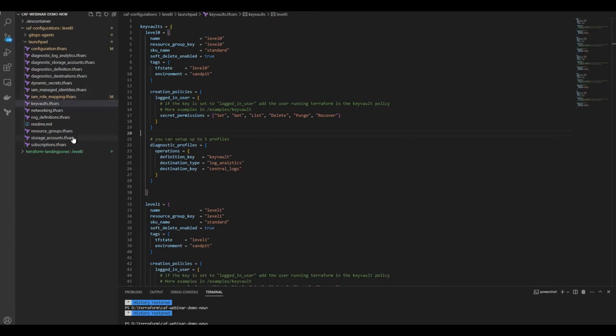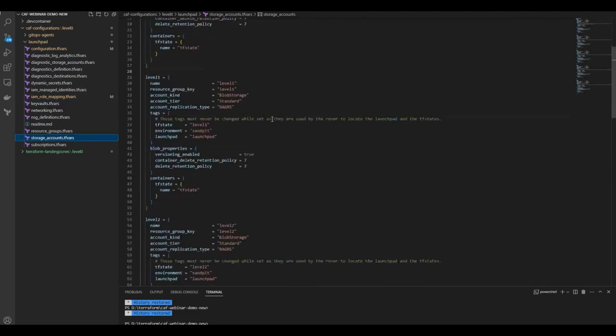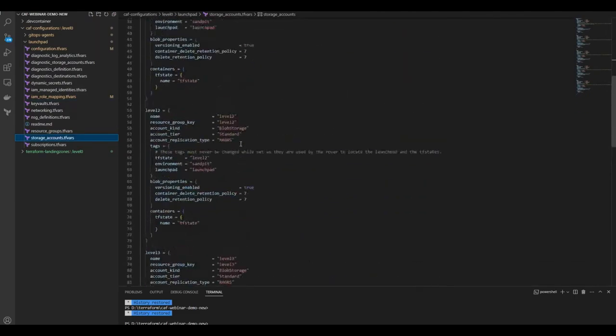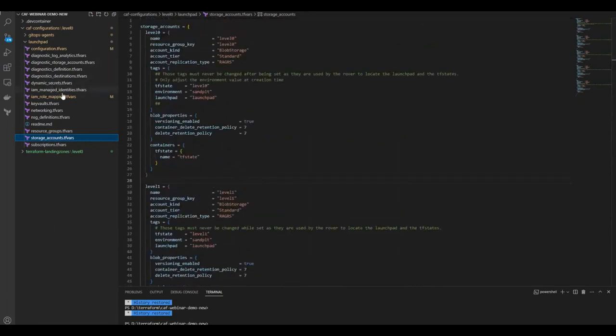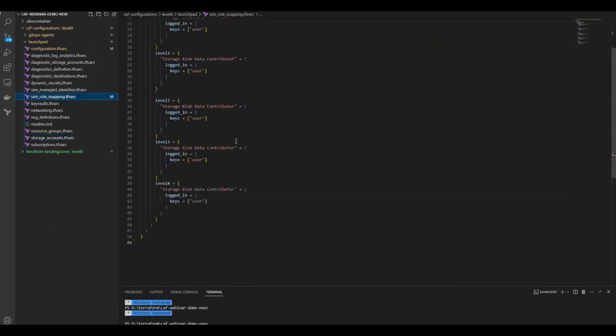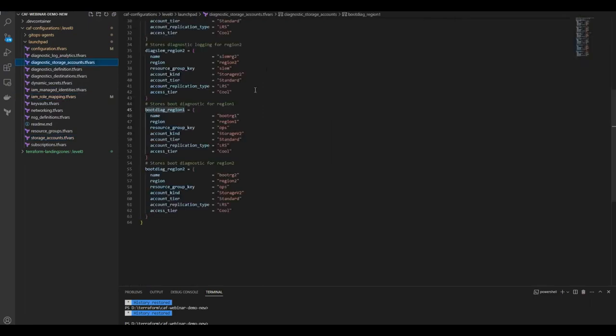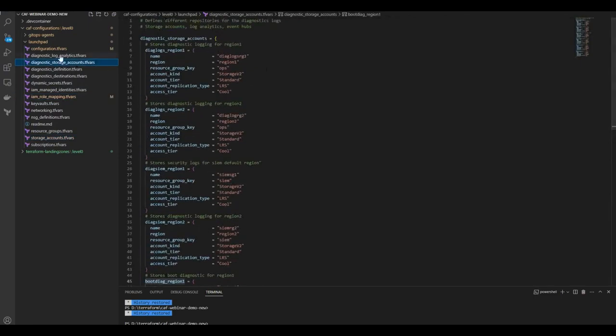Other than that, if I go into the storage accounts, in the same way, I'm creating at least 5 storage accounts as part of this deployment, and I'm doing some of the role mappings. I'm creating the diagnostic storage accounts I'll be using for the diagnostics, and each and all of those things are really data defined. This is truly moving from infrastructure as code to infrastructure as data.